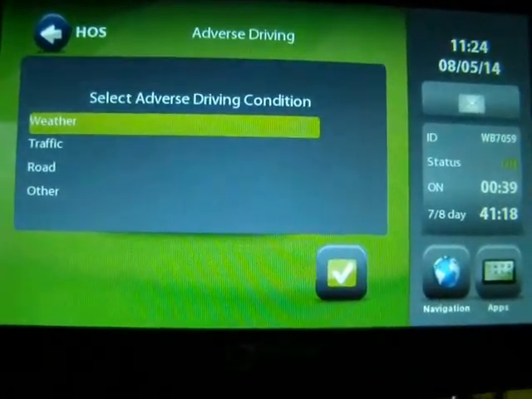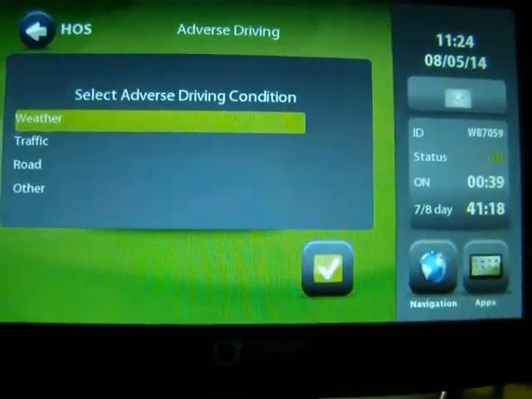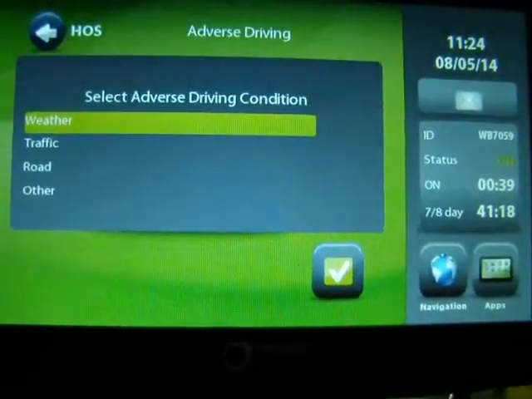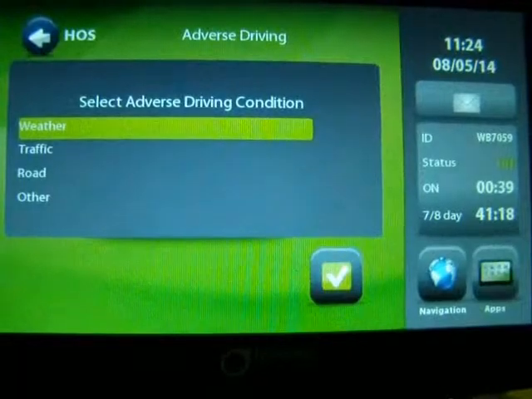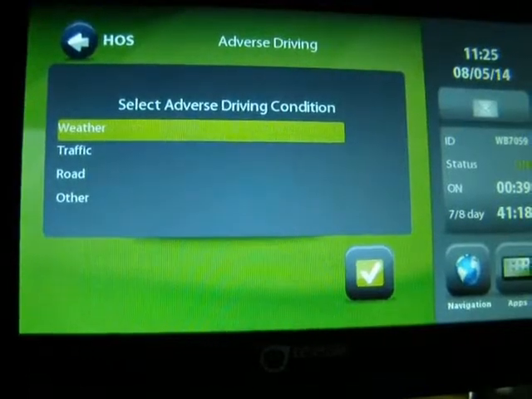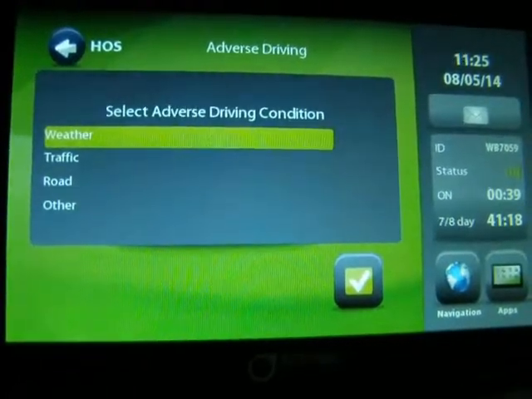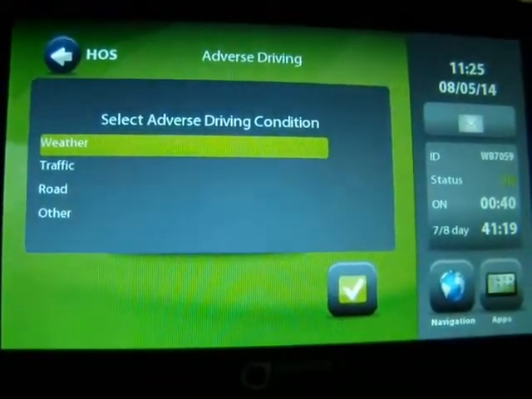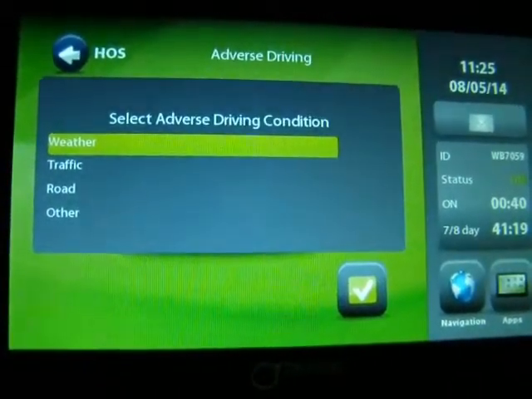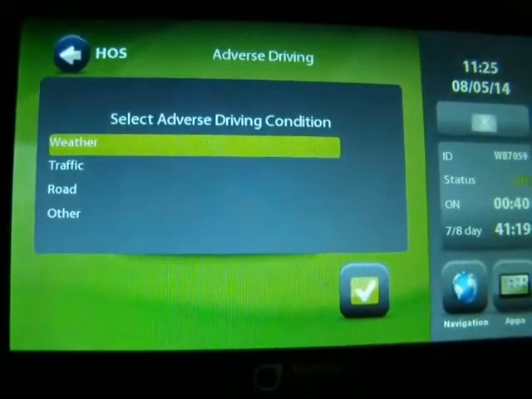Be careful in what you select and why you're selecting it, because you might need to have some sort of backup as to whether or not there was actual weather or actual traffic situations if inspected by a law enforcement officer. For example, if you said that there was a weather or storm-related delay and you selected weather for adverse conditions, the law enforcement officer may be able to look up the road where you were at the time you selected adverse conditions to determine whether or not there was actual weather in that area or not, or if you just used that as an excuse to get to 12 hours of driving.